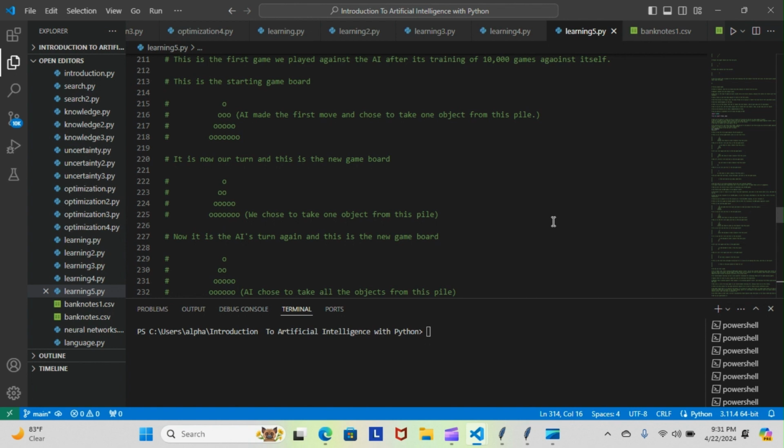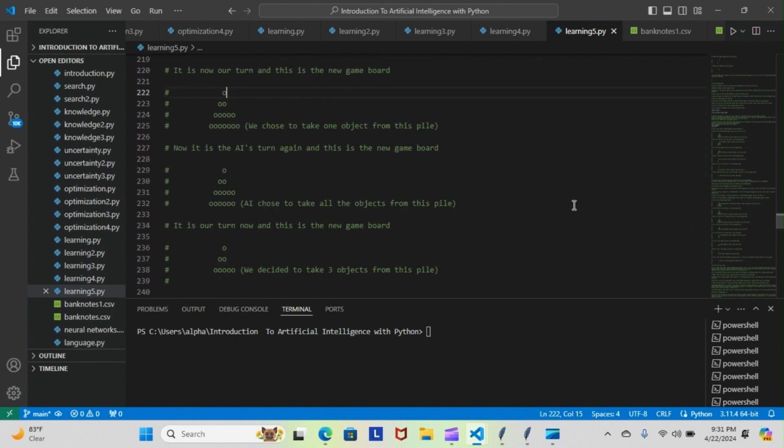It is now our turn, and this is the new game board. You can see one object missing from this pile, and we chose to take one object from this pile here. So let's go down. Now it is the AI's turn again, and this is the new game board reflecting our choice to take one object from here. And actually, the AI chose to take all of the objects from this pile. So after we took one, the AI decided to take the rest of them.